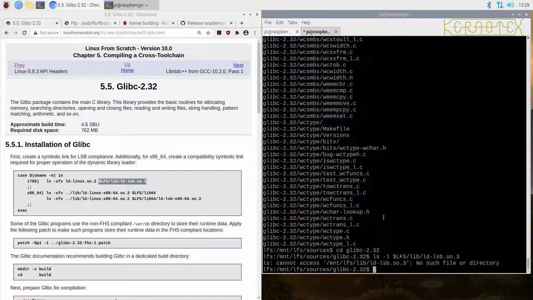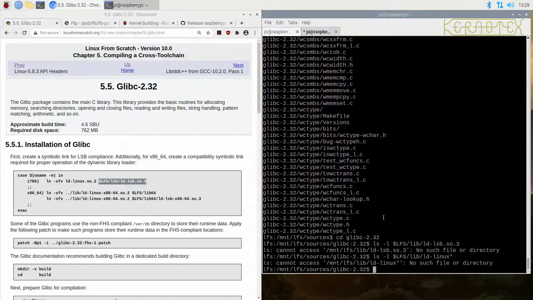Now, if we look at the LFS lib ld-linux files. In fact, there's none there at all. That's interesting.